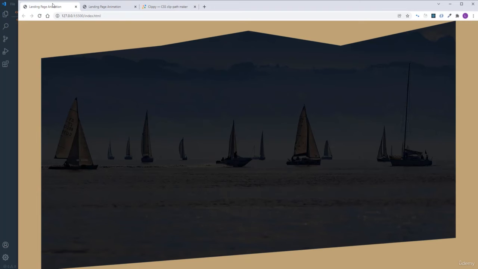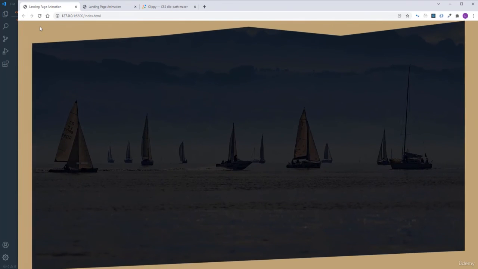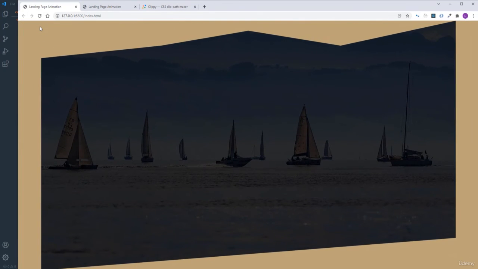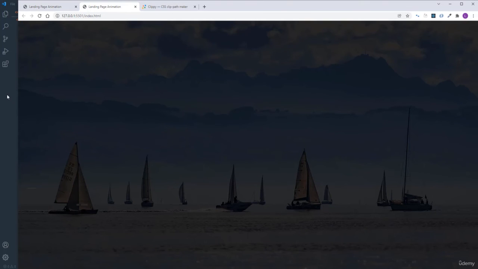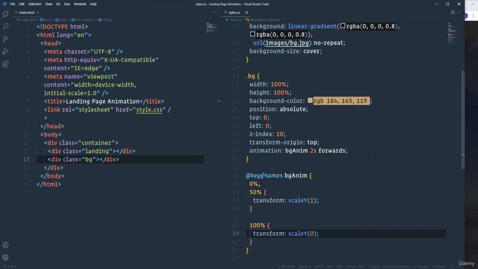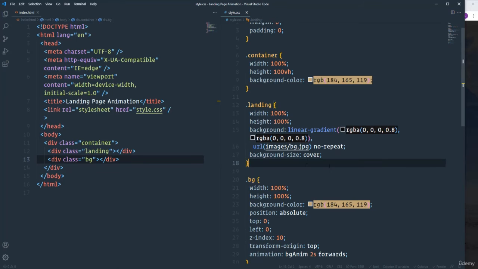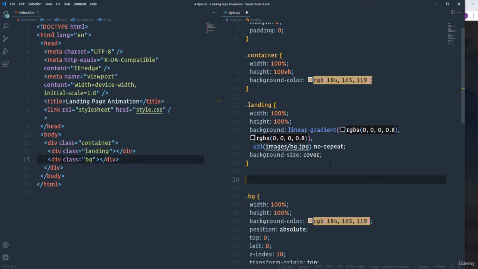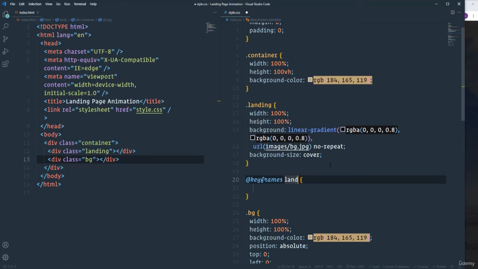So in our case we have a shape with 7 different points. In order to transform one shape into another with a transition effect, both shapes should have the same number of points. I have already prepared the values. Actually, you can play around with different shapes and values, it is up to you. So I'm going to create CSS keyframes with the name landing anim.